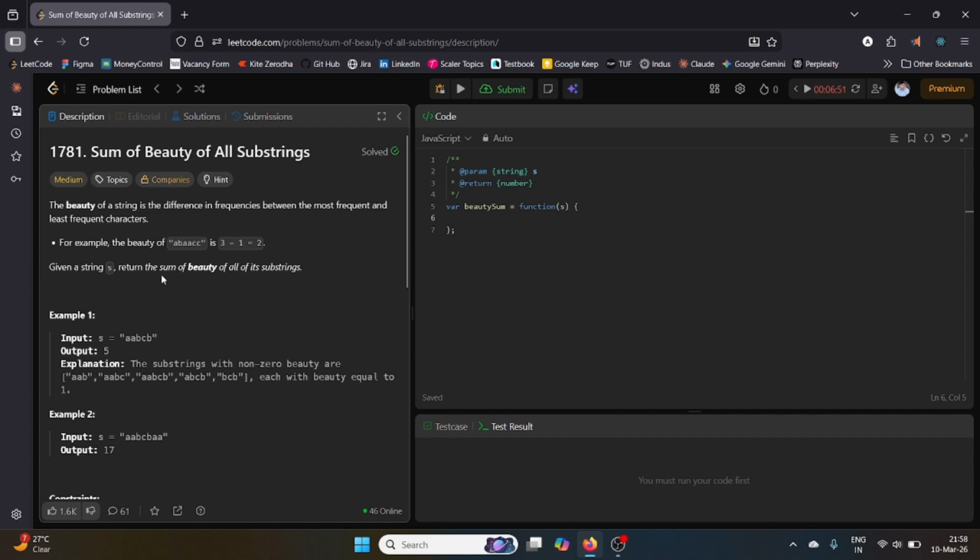Let's see this example: A, B, A, A. What will be the beauty? Beauty means the difference in frequency between the most frequent and least frequent character. In this example, what is the most frequent character? A is repeated three times, so the most frequent character is A, and the least frequent character is B, which is repeated only once.